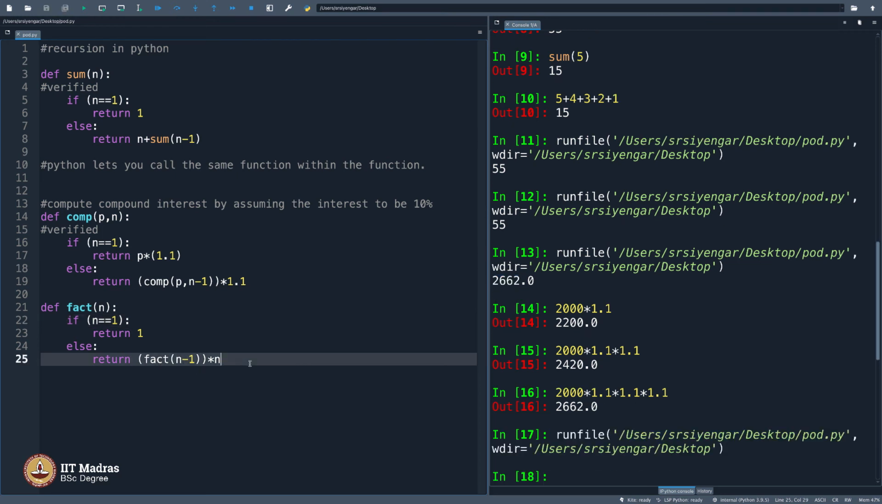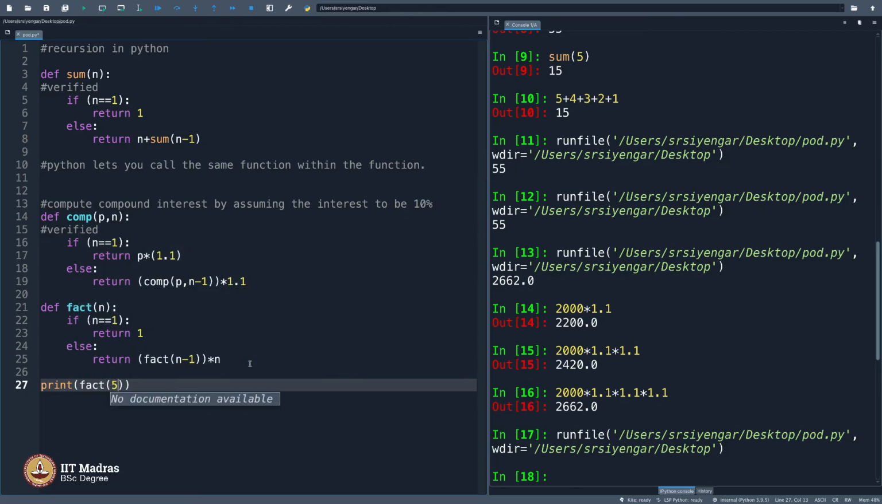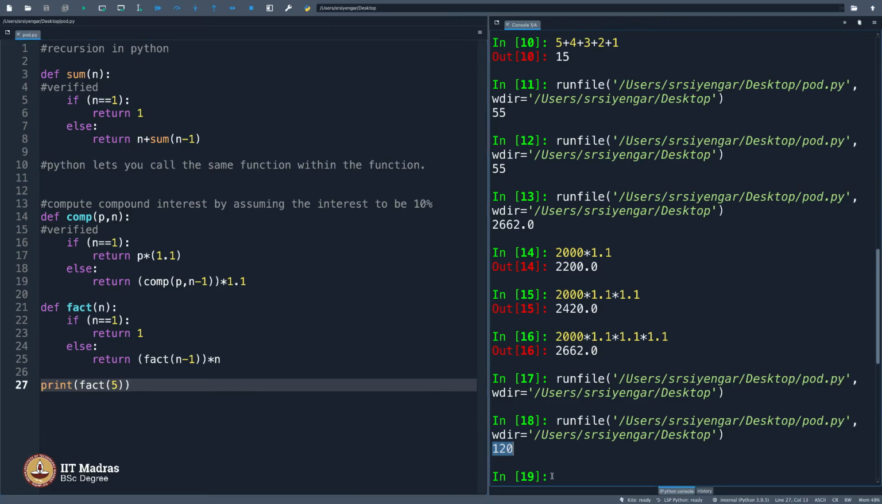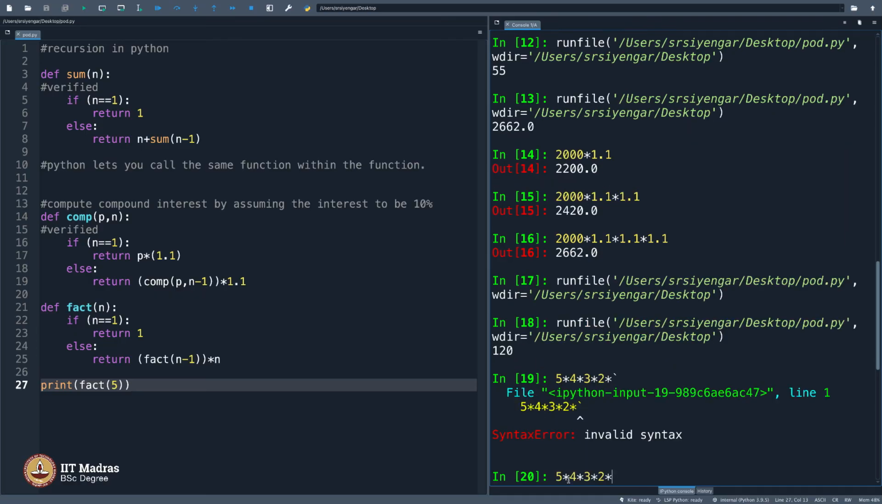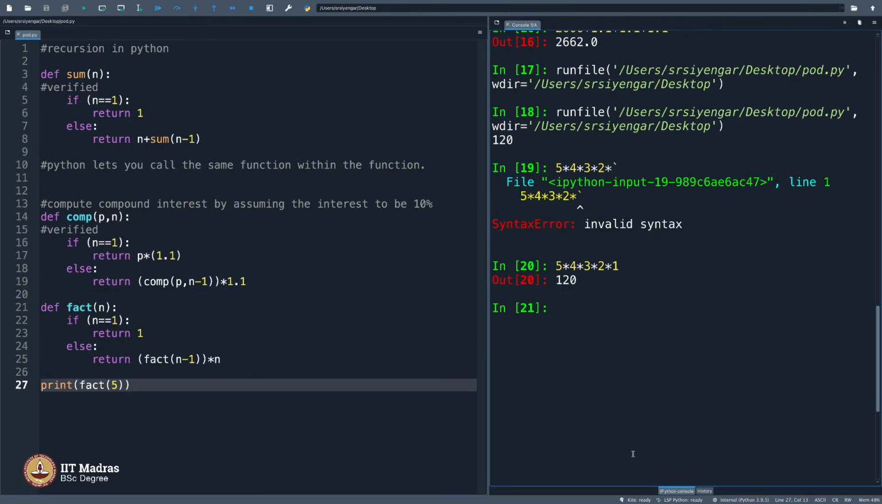Let me execute this and print factorial of 5. Factorial of 5 is 120. Is that true? 5 into 4 into 3 into 2 into 1. 120, that's right. So factorial 5 is 120, and that's what is being displayed here. So my program is running perfectly right.